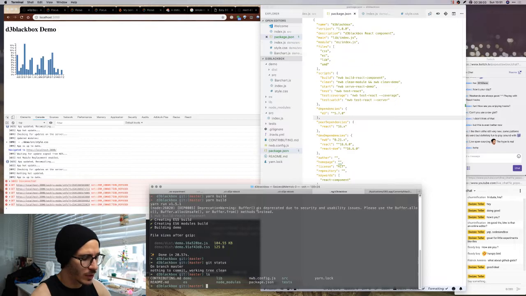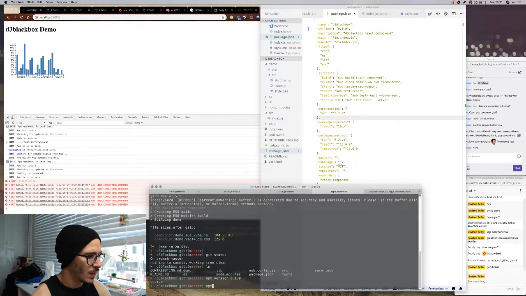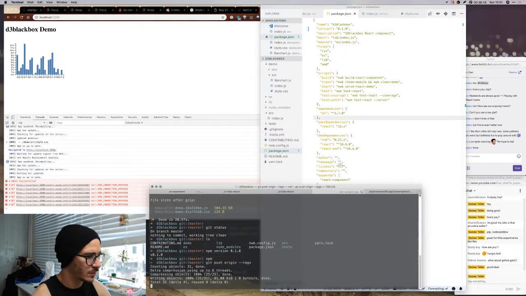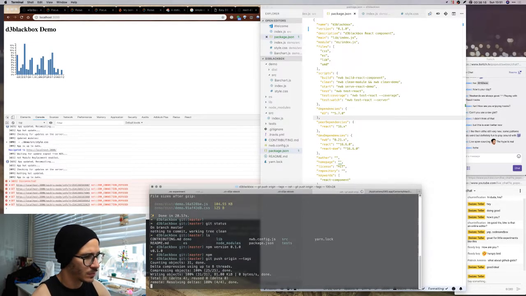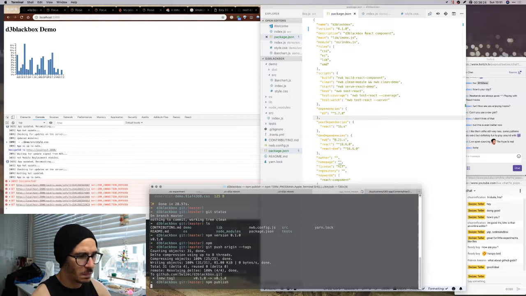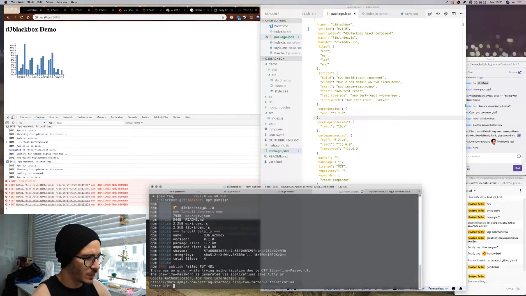I guess we can try just publishing it. npm version 0.1.0. git push origin --tags. And we say npm publish. And let's see what happens.